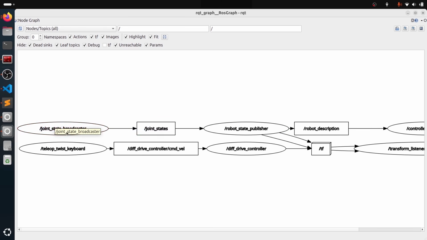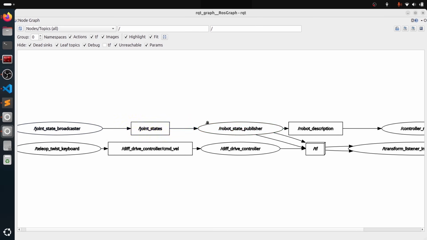So this one is going to receive the data from the hardware, which for now is a mock component. So it's a fake hardware. And it's going to publish to joint states, which is going to be received by the robot state publisher and then publish the TF. Now we have the second controller, which is the diff drive controller.